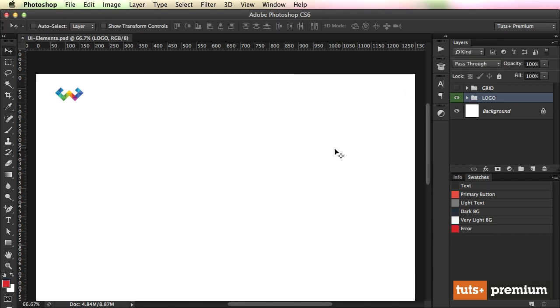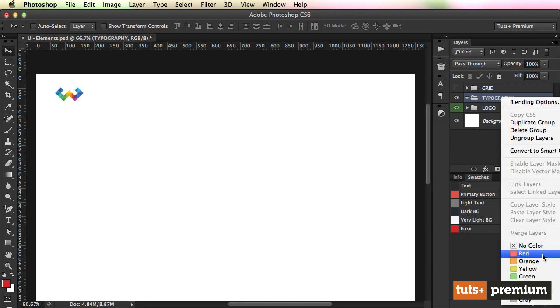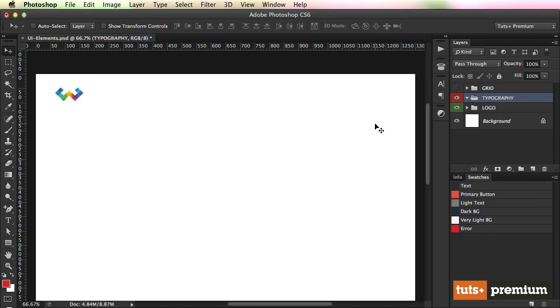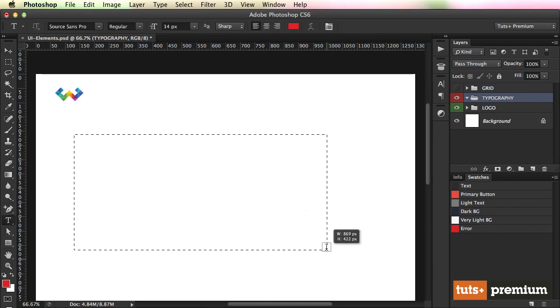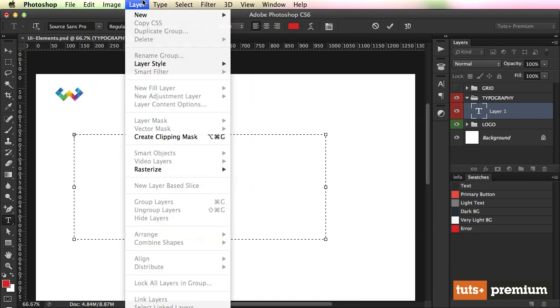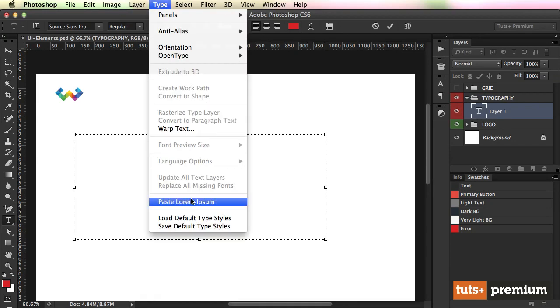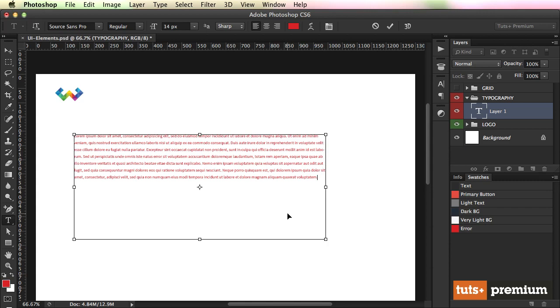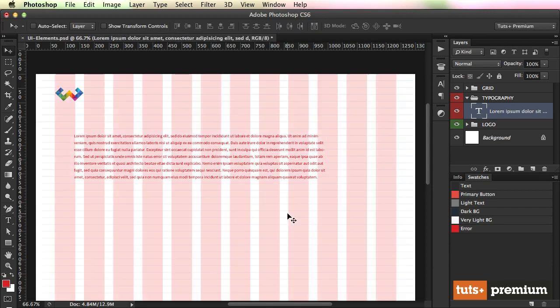Okay, so with that out of the way, let's focus on the typography styles. So creating a group. Let's give it a color. We'll start with a simple paragraph. We're going to paste some lorem ipsum. Okay.